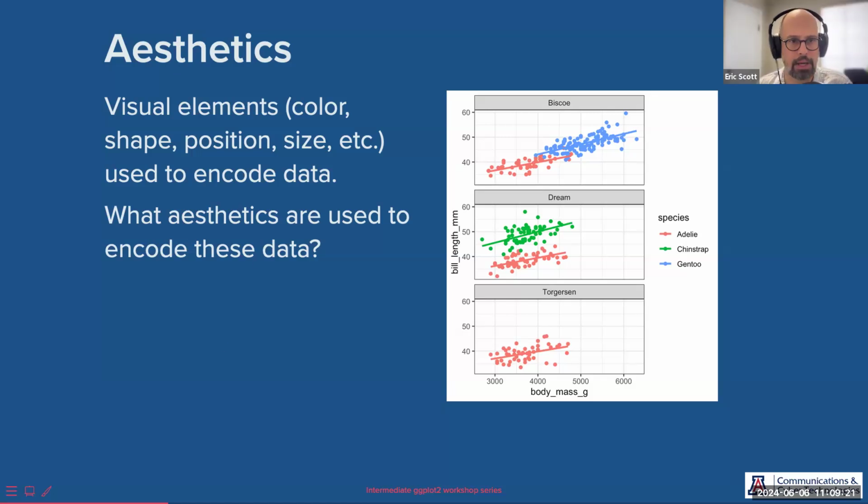I was thinking of the shape, the circle versus a square. Yeah, shape is an aesthetic for sure. These points could come in different shapes. Definitely. The other one is position. We often kind of forget that one, but just where these points are horizontally and vertically is an aesthetic visual element of those points that is, in this case, representing data. It's representing the body mass and the bill length is how the position is used here.